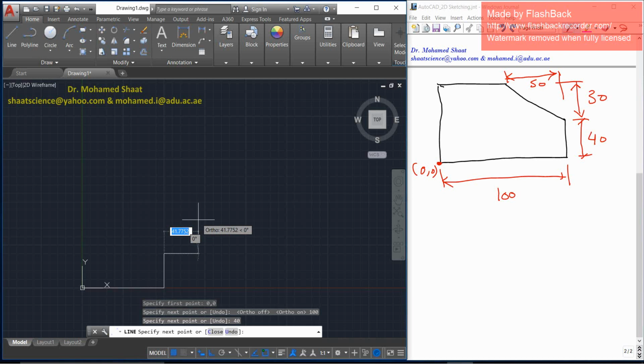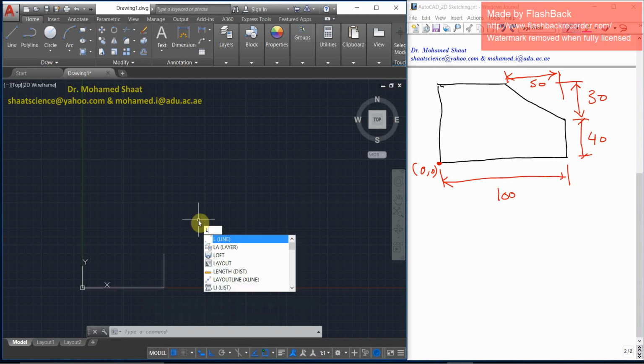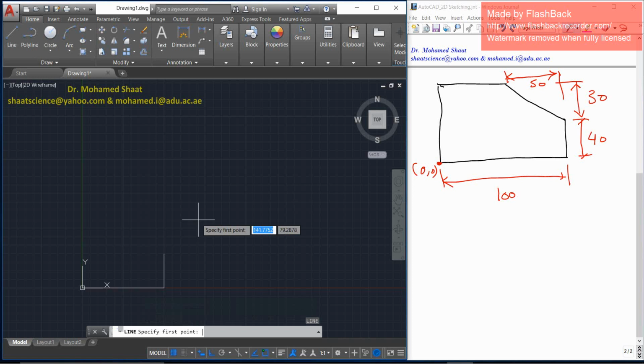Then I'm gonna stop. So what I'm gonna do, I'm gonna cancel the line command and recall it back. To recall a command that we just canceled, you can directly press enter or space. There is no need to type L and press enter. If you directly press enter, you're recalling the last command that you were using. I was just using the line command, so if you press enter or space, you're recalling the line command again. And I'm gonna start from this point.